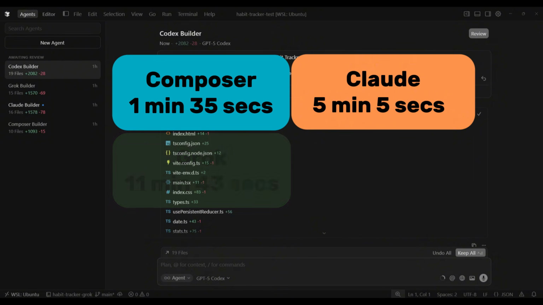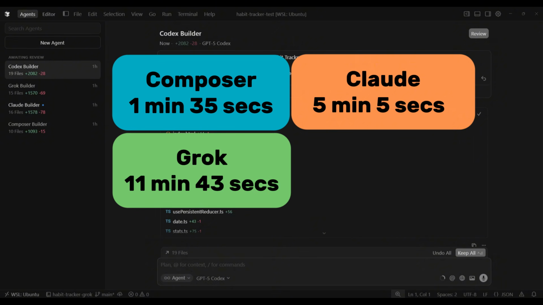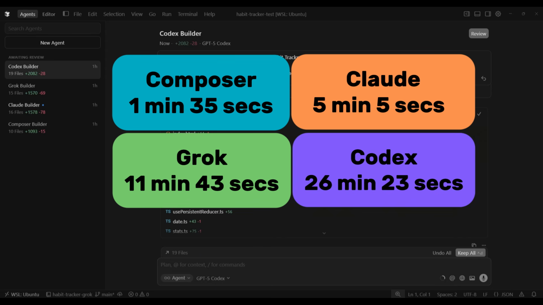Next we had Grok. Grok took 11 minutes and 43 seconds to complete the build. And finally Codex took the longest to complete the build process. It took 26 minutes and 23 seconds. So that is a huge difference across the board, and a wide variety in terms of how long they each took to complete the task. The difference between Composer and Codex is just massive.